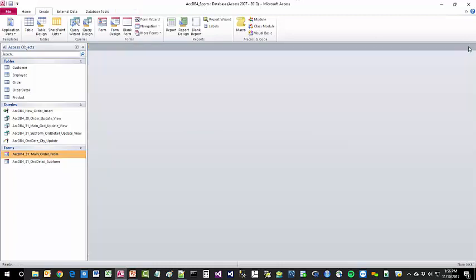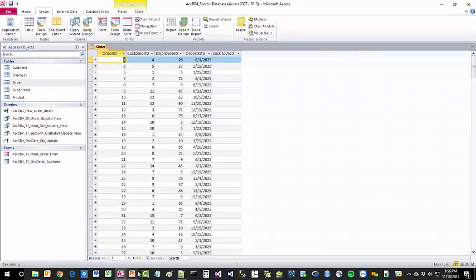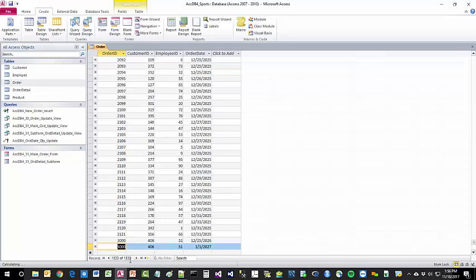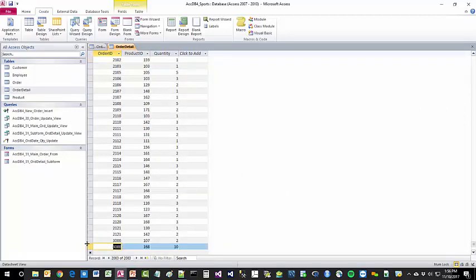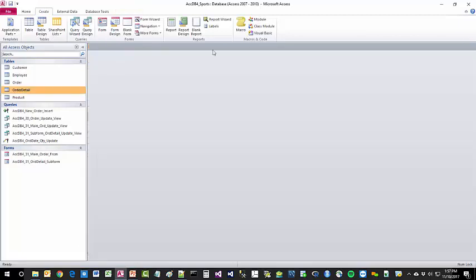Okay, and I close that. I should have now an additional order rather at the bottom, right here, there it is. Okay, and I should have an additional order detail at the bottom as well with those 10 units. Okay, and then finally testing the deletion.